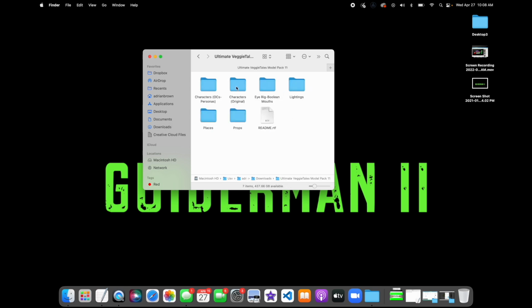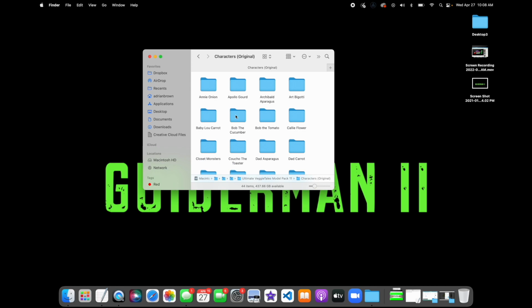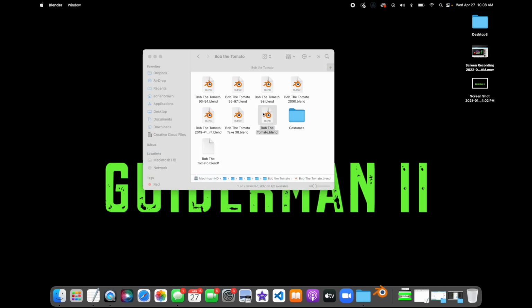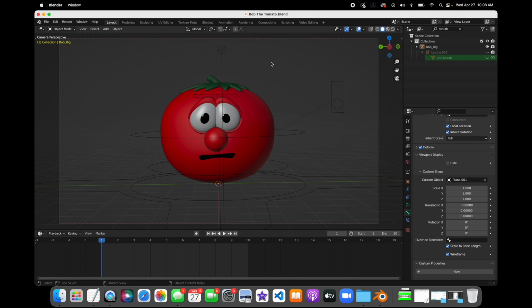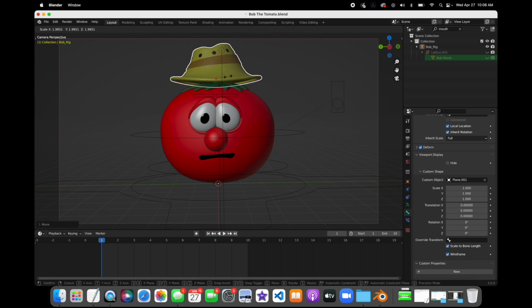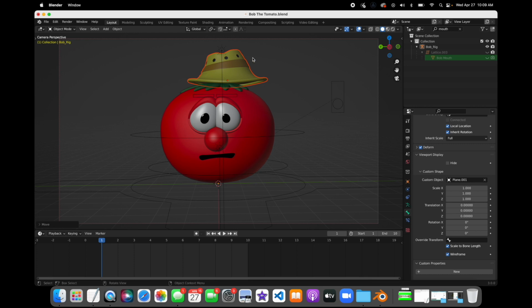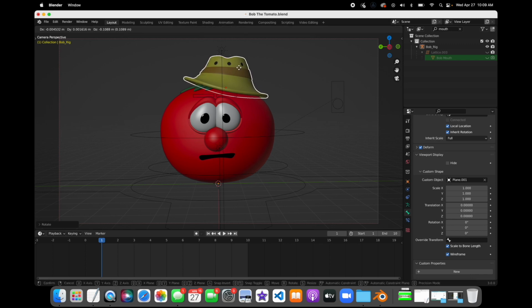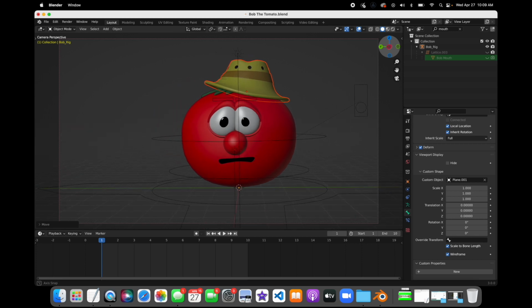So we'll go to our model pack, our characters, and then Bob the Tomato. We'll go here, and then we will paste. Great. As you can see, it's very small and underneath him. So now we're going to press G on our keyboard and move our mouse up a bit. And scale to make it a little bit bigger. And then we can also press R to rotate. Great. That looks wonderful. Just make sure it can fit really nice and snug.